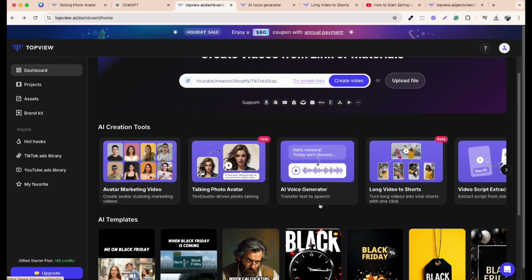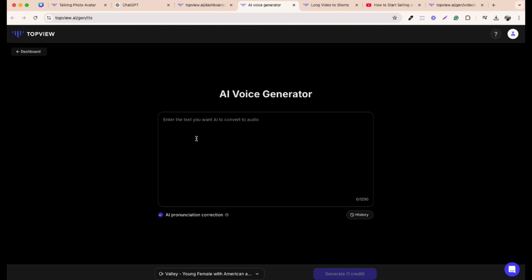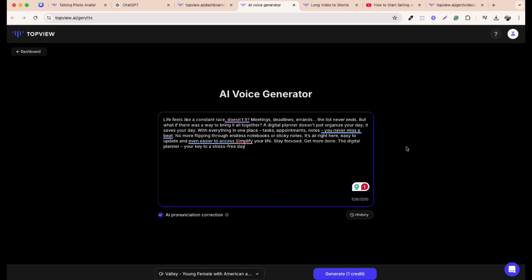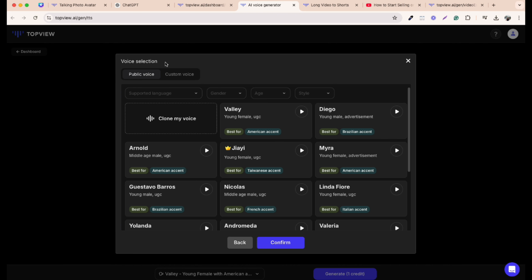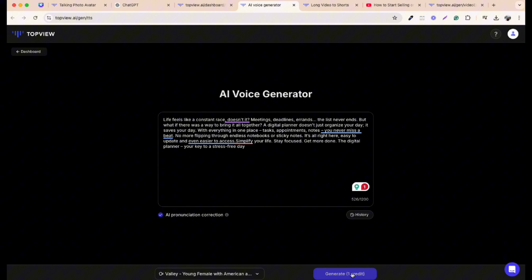Another tool which we can use is the AI voice generator. So sa mga viral videos sa TikTok and even sa Reels, many of them are using AI voice generator. So dito sa TopView AI, meron na din sila. So ang gagawin lang natin is let's just paste yung text na gusto natin gawan ng voice. And then you can check yung AI pronunciation correction. And then from here, you can choose yung tone ng voice. And then i-generate lang natin siya and let's see the result.